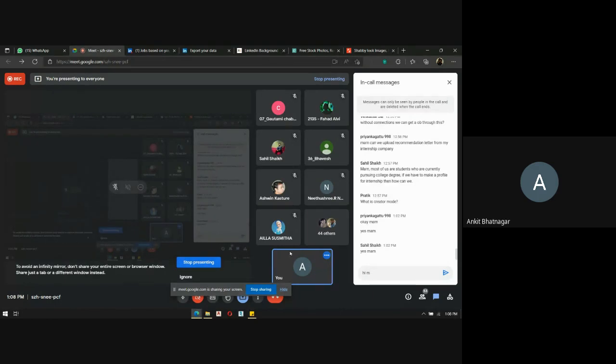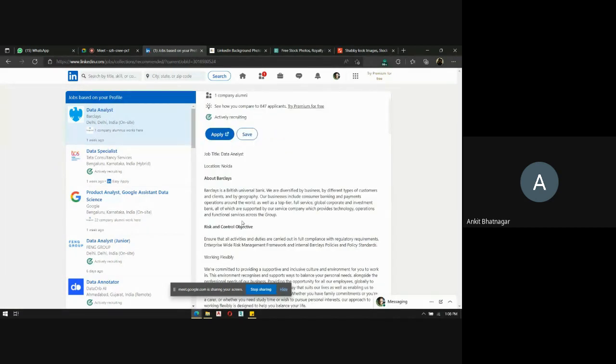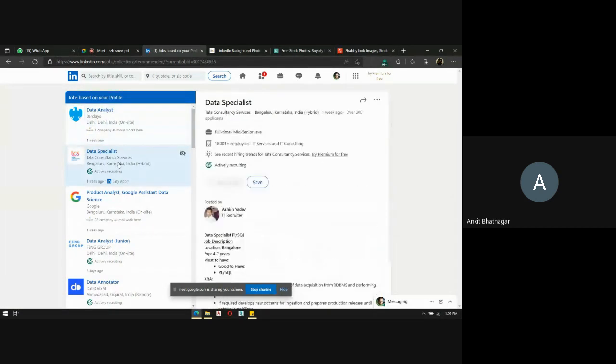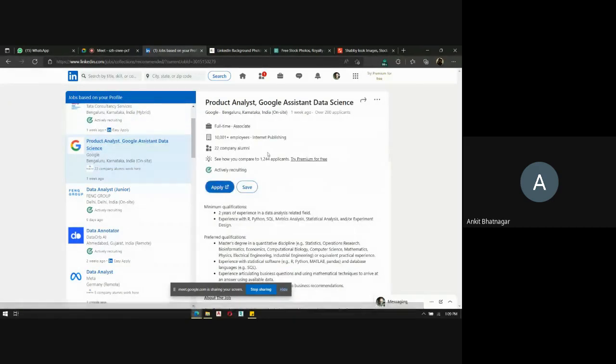So this has been shown. These are the data analyst profiles which are available. Like in TCS, there is a vacancy open. There is Google, where the roles are product analyst, data assistant, data science. So now let's see here. You can see that this is an opportunity available for a full-time associate. 10,000 people are already working, 22 company alumni.